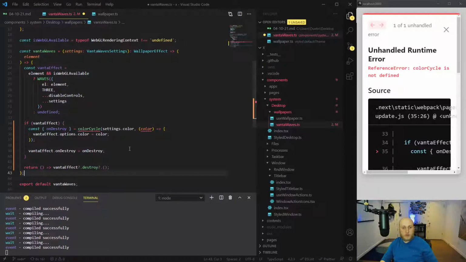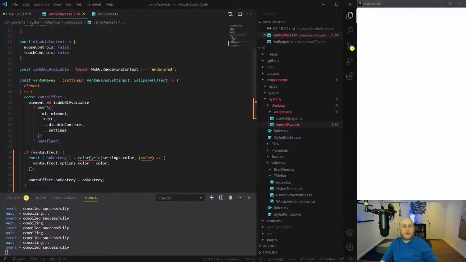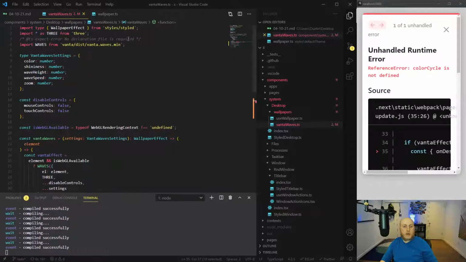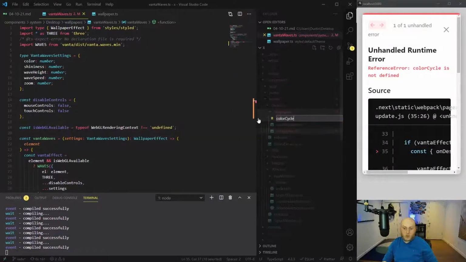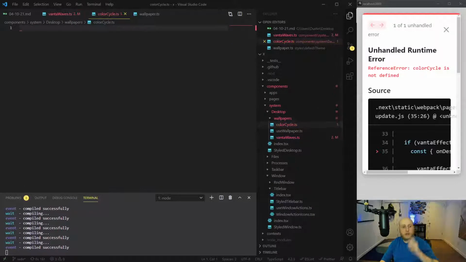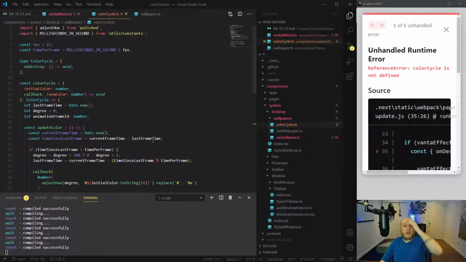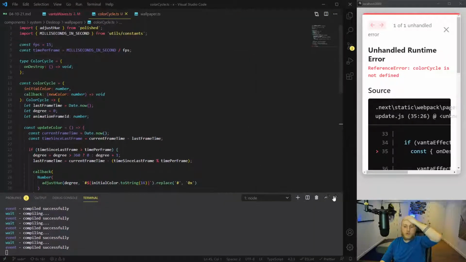So now I've explained what color cycle is supposed to do. So let us make it. Let's make a file, color cycle.ts. I'm hesitating to just dump it in here, but I think I'm just going to dump it in and we're going to discuss it. So this is what I ended up coming up with for my color cycle. It's not a super long function, I'm proud to say.